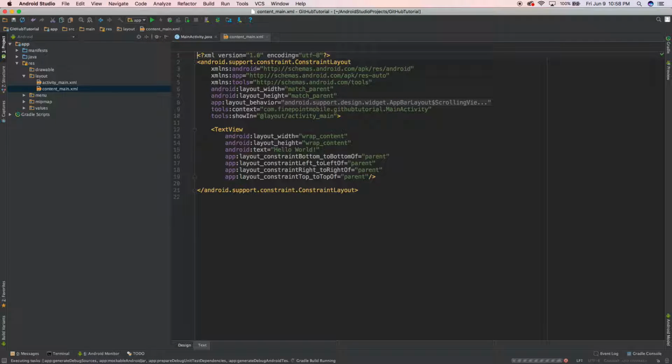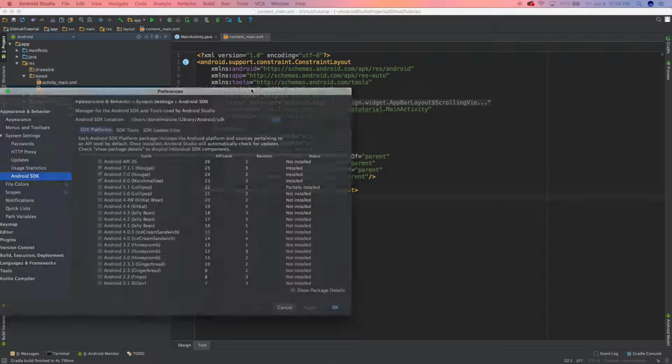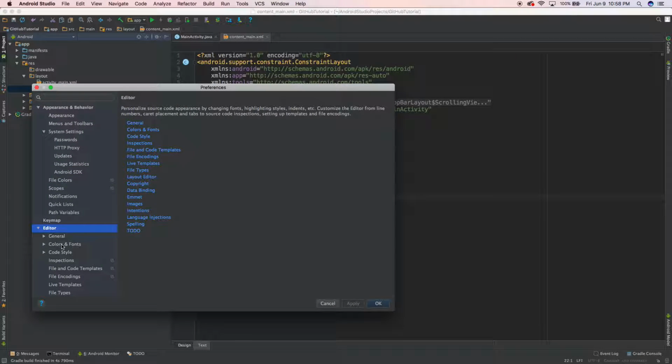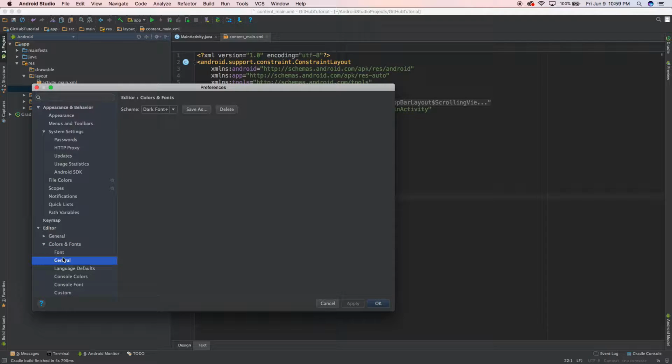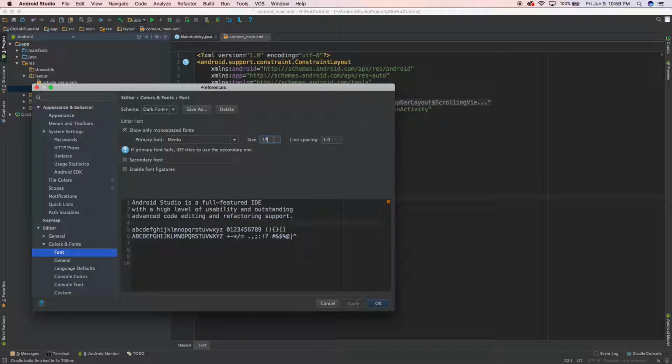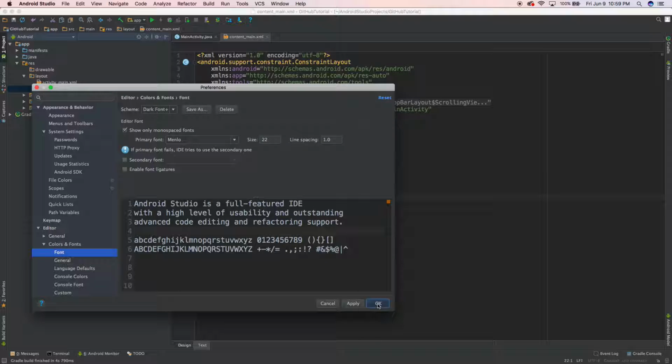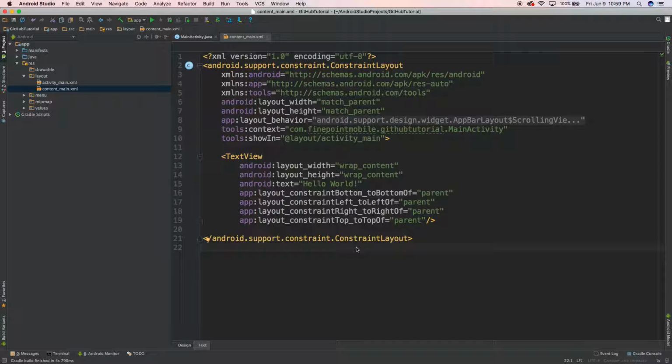And I'm gonna show you what I usually do. The first thing I do in all of my projects is this. So actually, let me do something. Let me make the font a little bit bigger so you can actually see the font. Editor, colors and fonts, general, the font. Let's make this 22. So just a little bit bigger so you can see it on the screen recording, that's all.